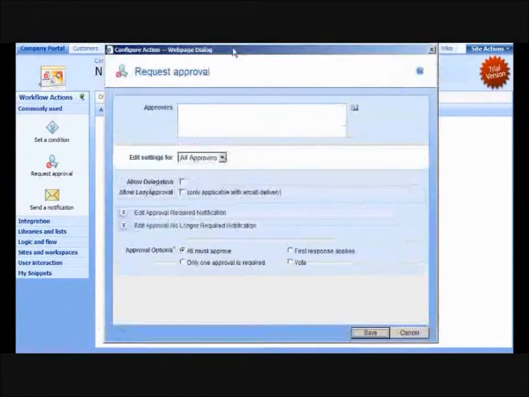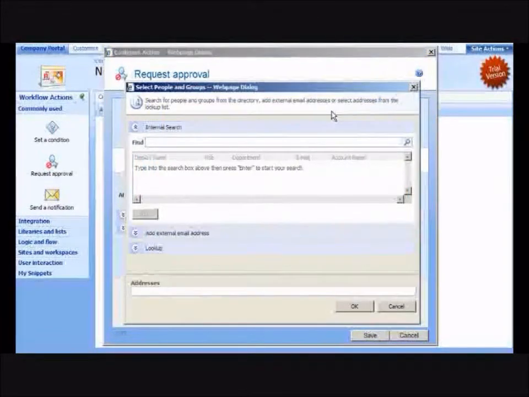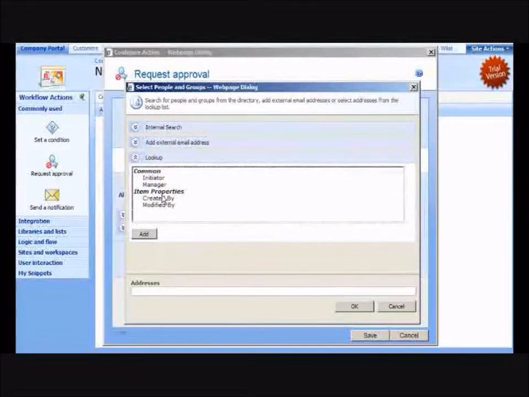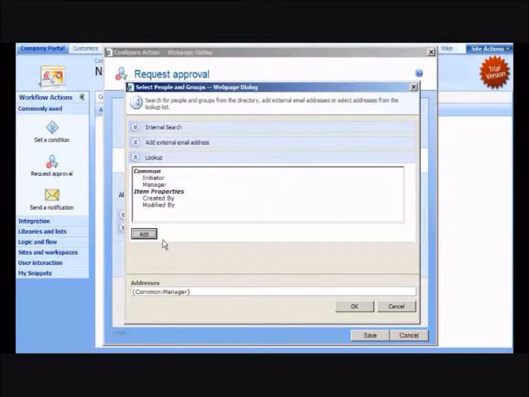We can now configure the action. The approval process can involve one person or as many as you like. There are a number of options that can be used that essentially revolve around the number of users required to approve a document for it to be considered approved or rejected. For this stage of the workflow, we're going to use one approver, the initiator's manager. Click the Address Book button, expand the Lookup section, and select Manager. The identity of the manager will be automatically read from the user's Active Directory profile.